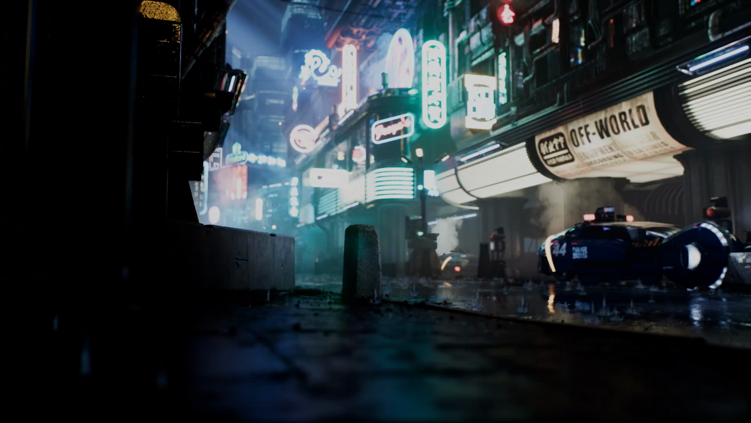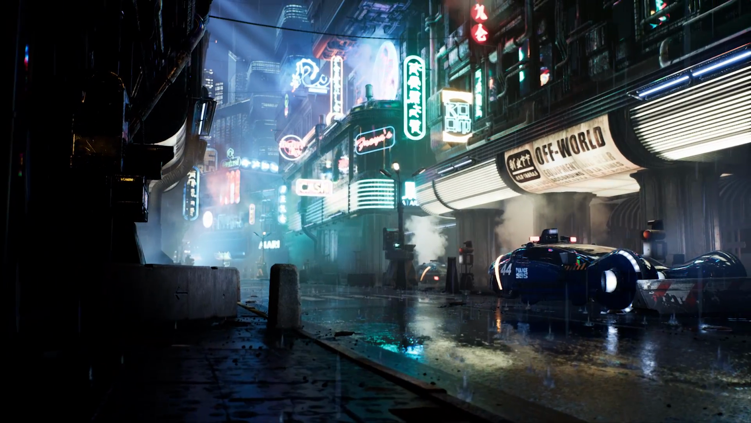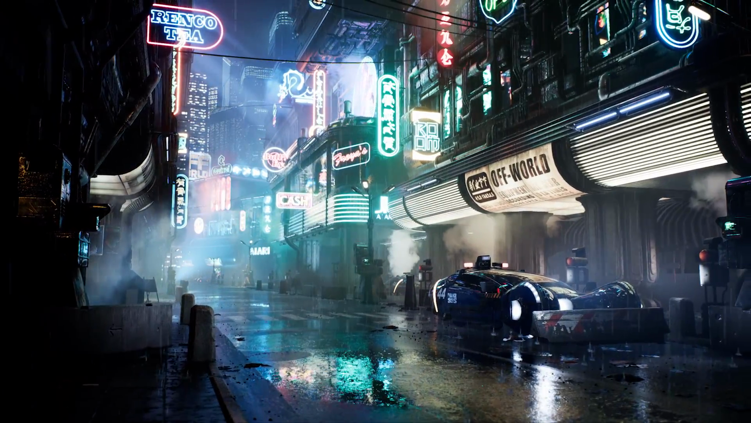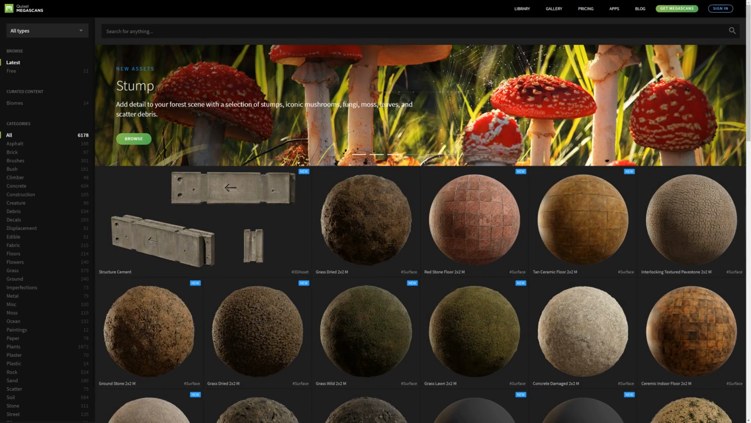Hello, my name is Victor Öhman, and in this primer I want to show you all of the features, both new and old, of the Megascans Bridge, which is an absolutely indispensable tool when it comes to improving your workflow speed when using Megascans. Let's start off by installing it.